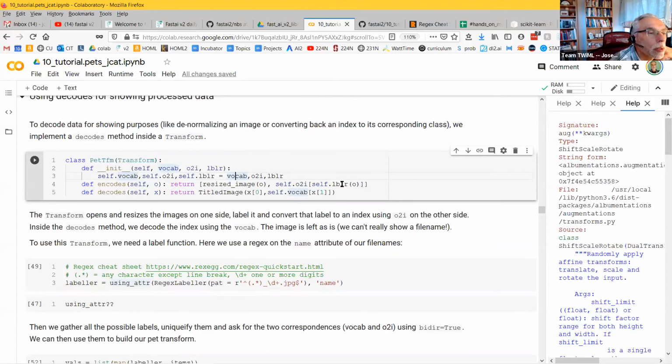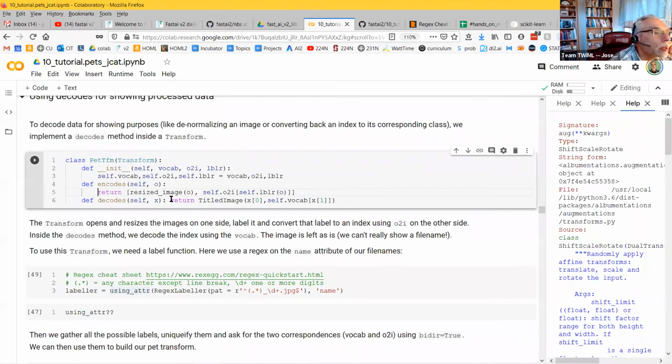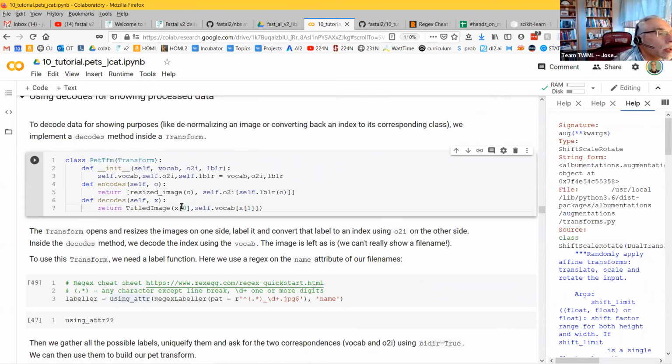So it takes as an input the actual object, which is the text string, and then makes it into a label. And then he's got this decode function, returning the image and the vocabulary. X is going to have the image with it, and it's also going to have two pieces. The first piece is the image, and the second piece is the label. So that's what he's doing here.